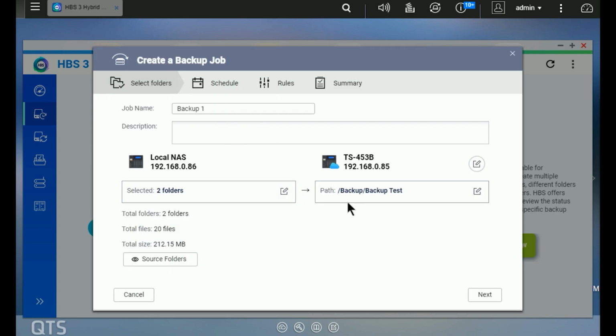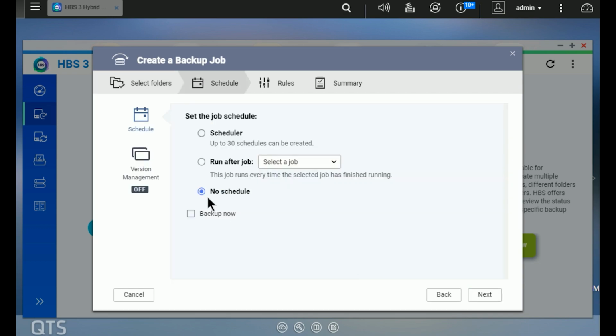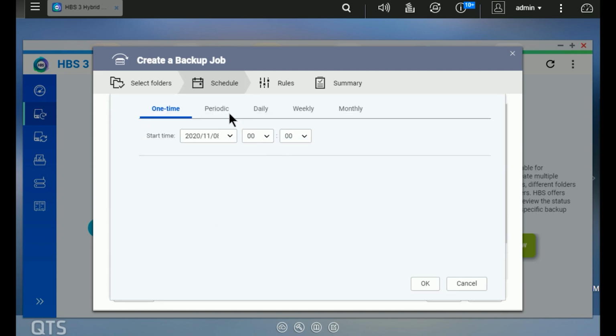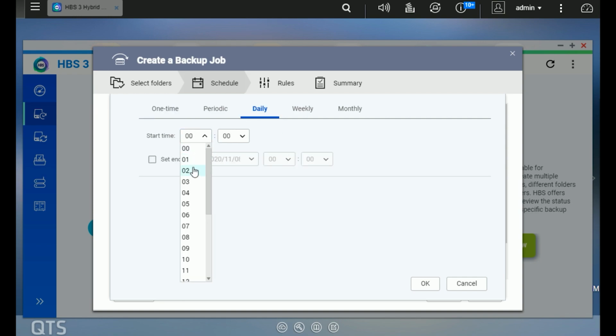Here we have 2 folders, and this is the path location of where the remote NAS is going to. I'm going to hit Next, and again I'm going to give it a different job name just so I can keep it straight. Next. Here I have a couple of different options. First of all, I need a scheduler. You should always do your backup on a schedule. So I'm going to say, let's do this one daily at 2 o'clock in the morning. Hit OK.